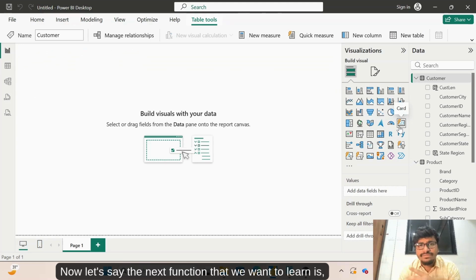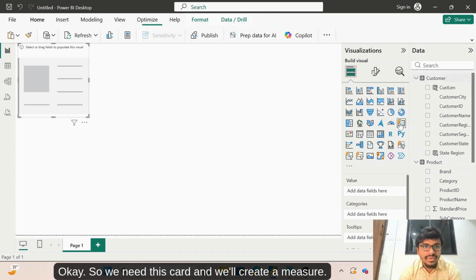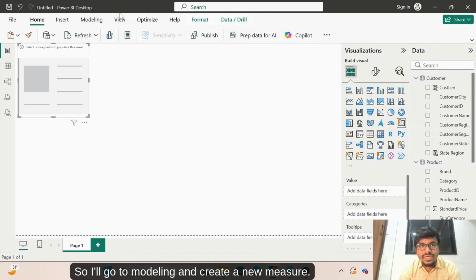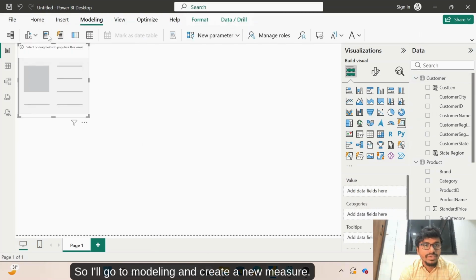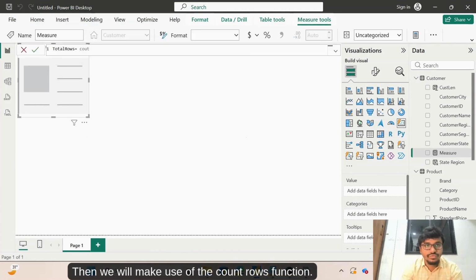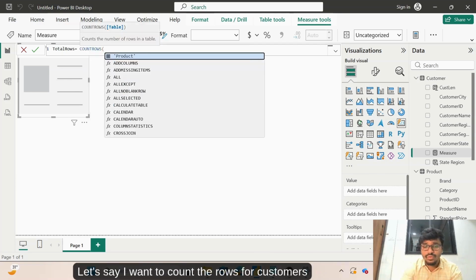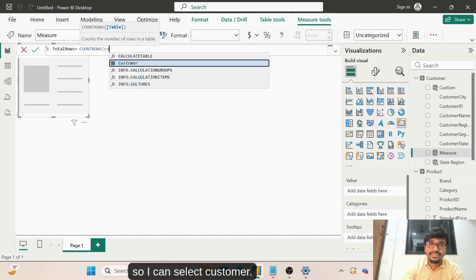Now the next function that we want to learn is the COUNTROWS function. So we need this card, and we'll create a measure. I'll go to modeling and create a new measure. Let us call this measure total rows. Then we will make use of the COUNTROWS function. For any table I can count the rows. Let's say I want to count the rows for customer, so I can select customer.